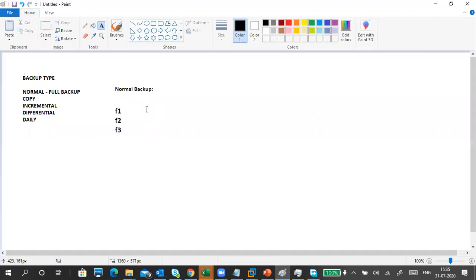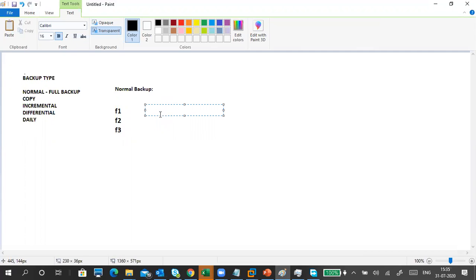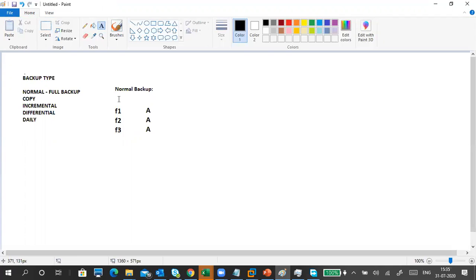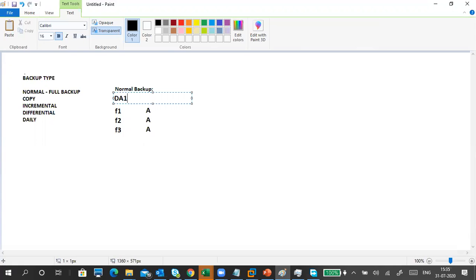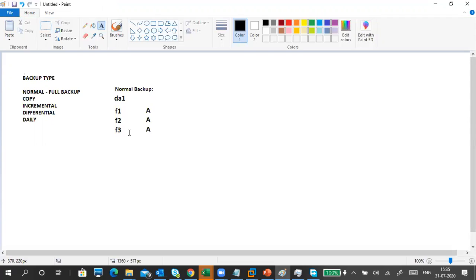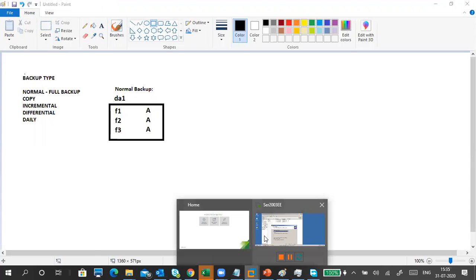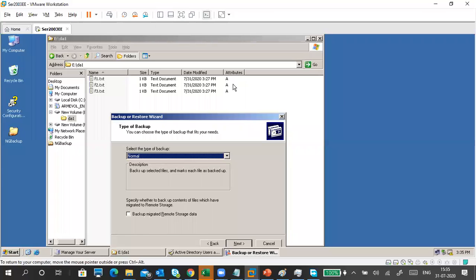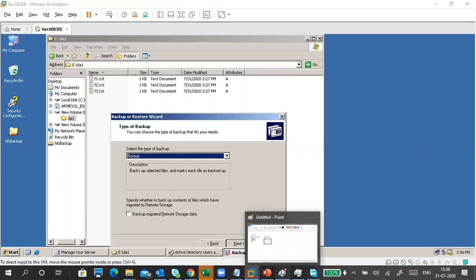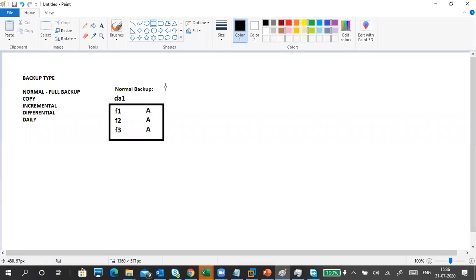These 3 files are marked with an archive attribute in my DA1 folder. These are the files, and you can see the archive attribute A. A means archive attribute. Once you've done a normal backup, you've taken a backup of all these files.